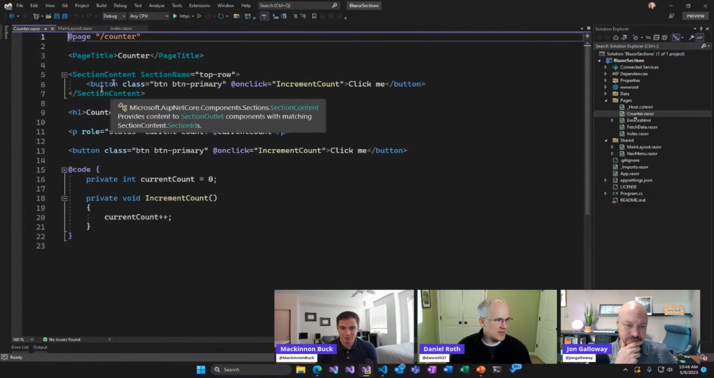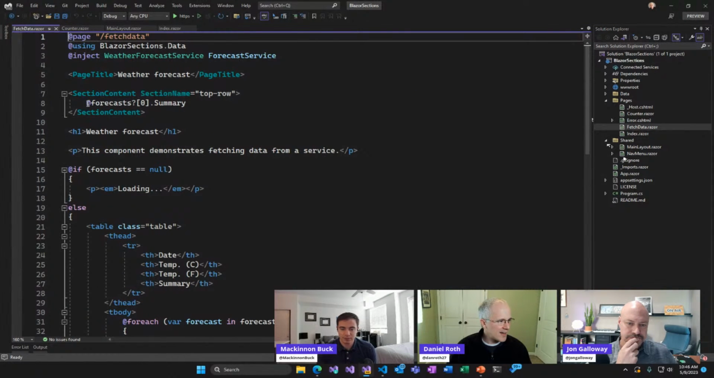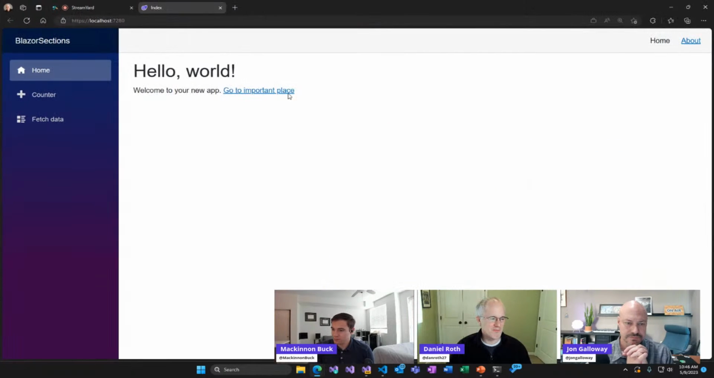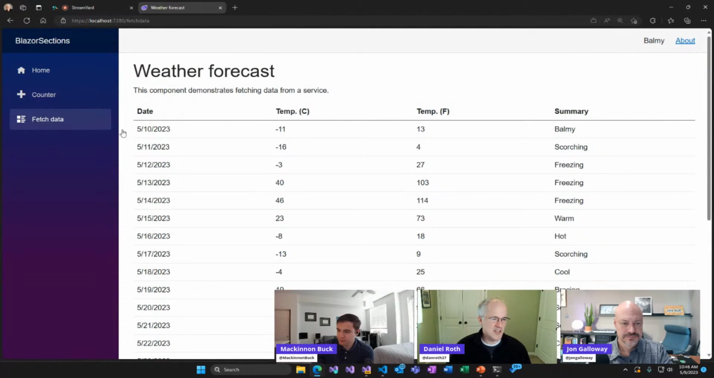In the counter component, I'm defining section content, and I'm putting in another button that has the same increment count functionality as the main counter button. So an extra button. And then on fetch data, I'm rendering the weather for tomorrow, the most recent weather report. So if we run this, we'll get to that one in a second. If we look at the home page, we've got home showing up in the top row. On the counter page, we see the counter button showing up here, and it works just fine. And then on the fetch data page, we're rendering the weather for tomorrow.